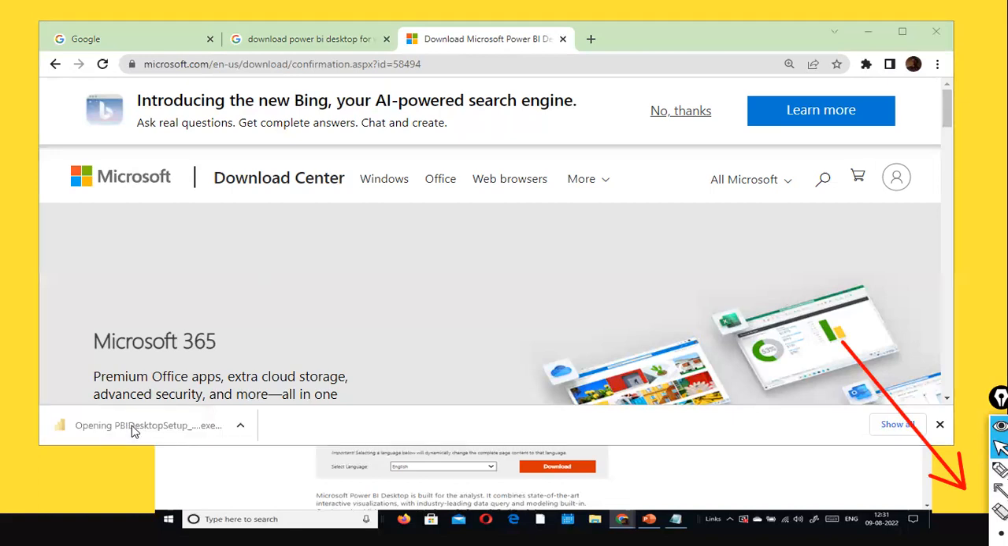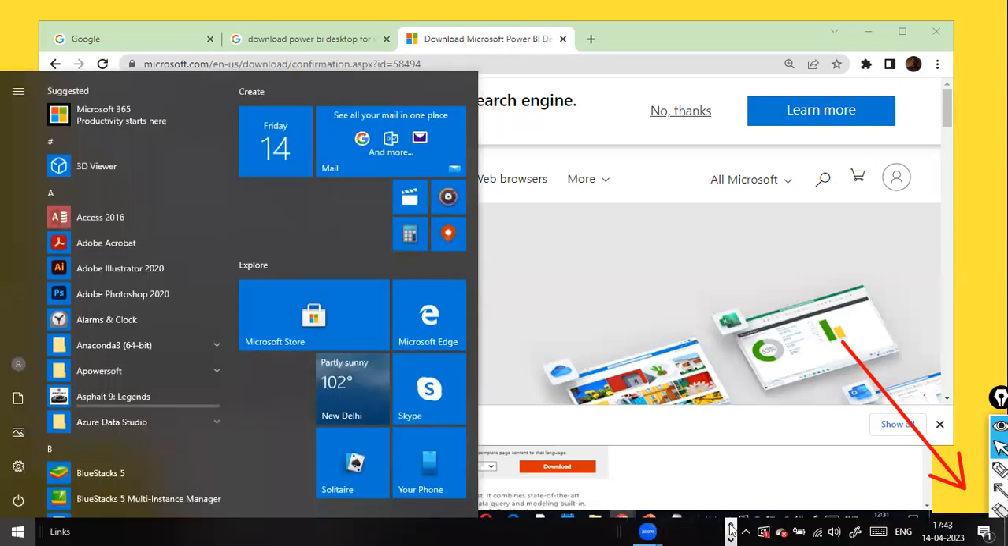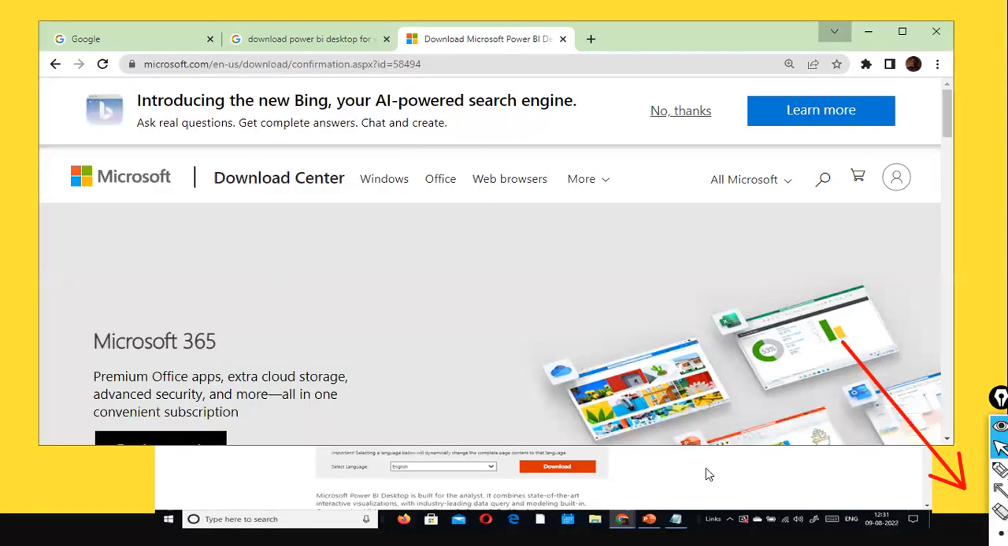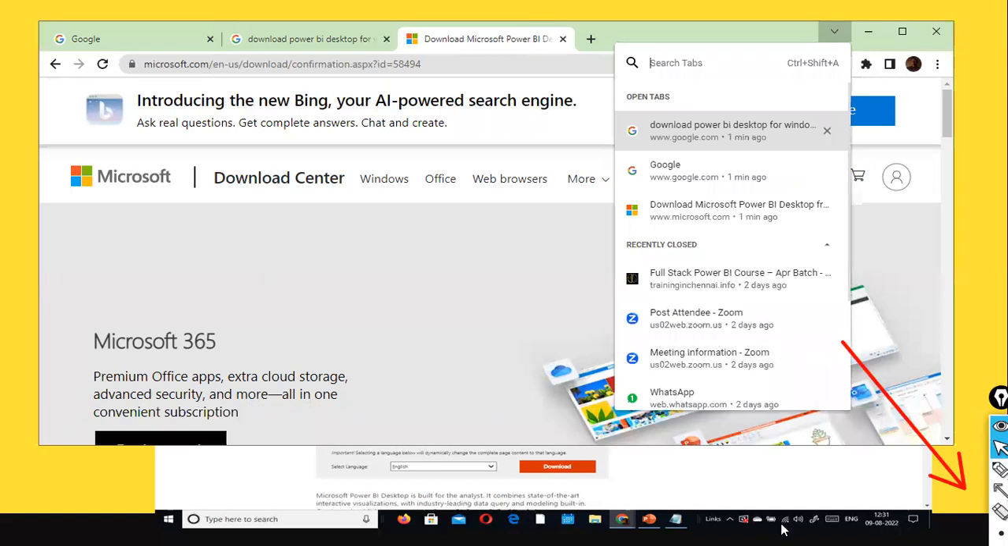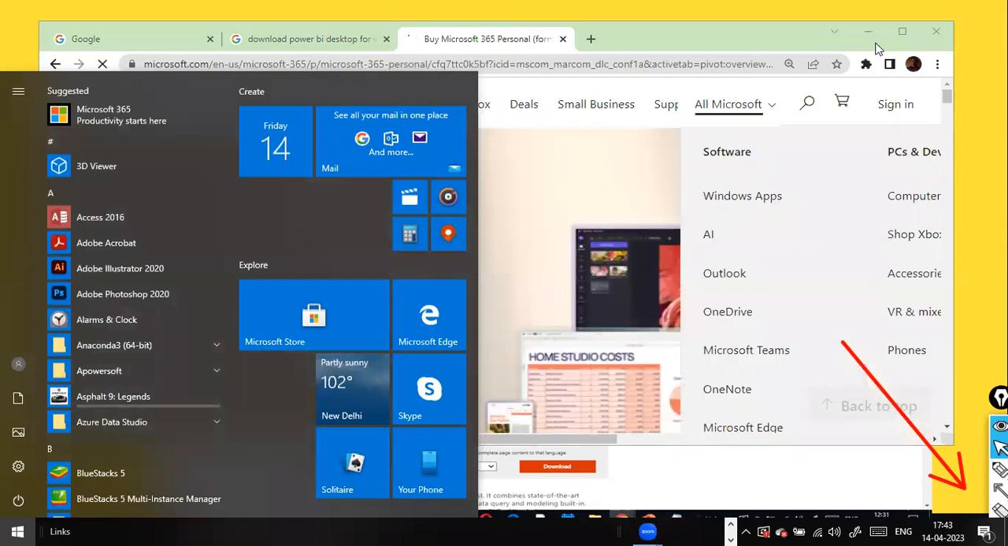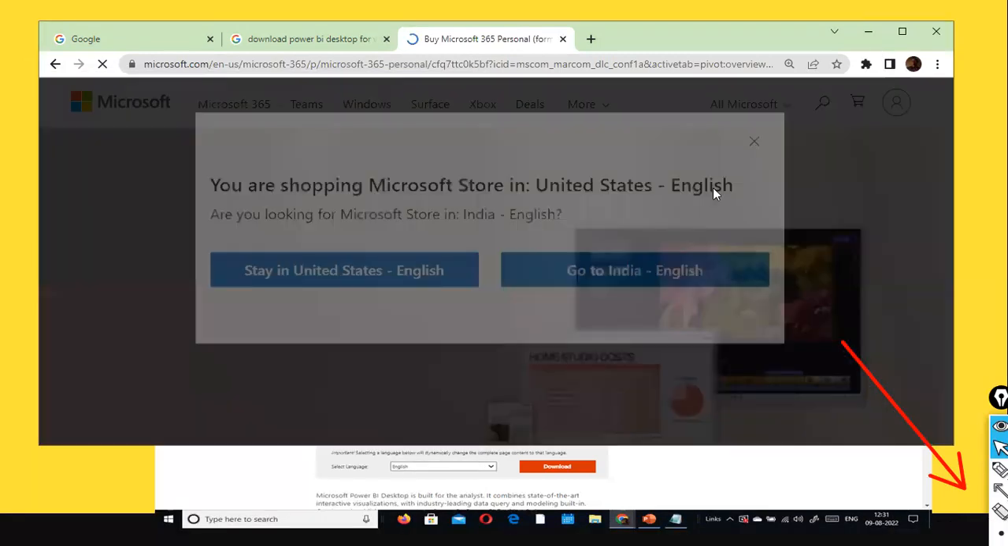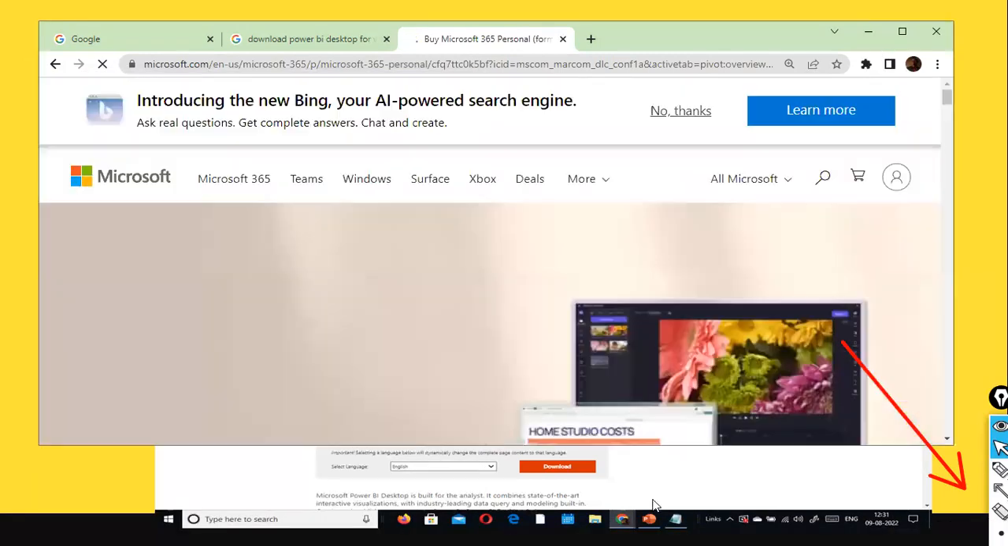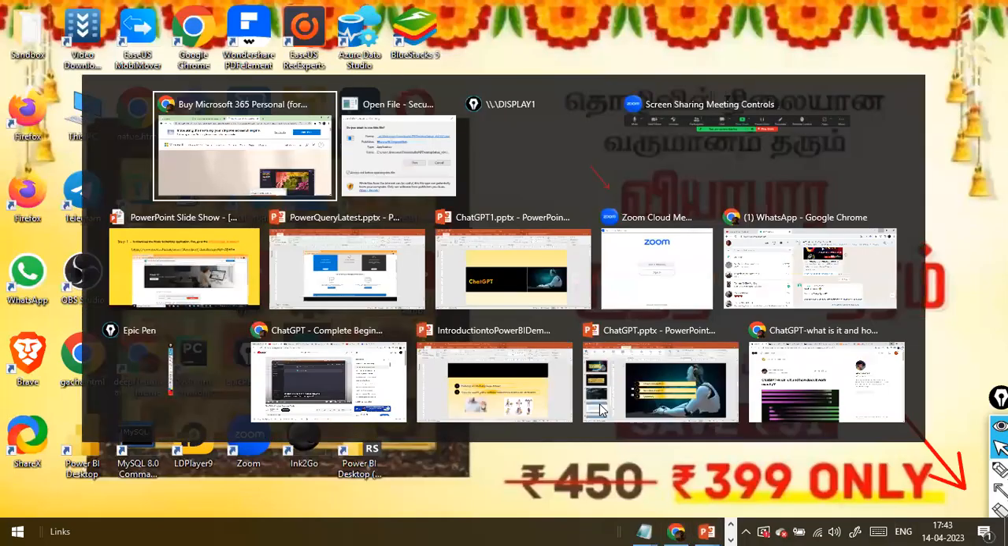Now I'll just double click on this. You need to double click on the downloaded exe file and wait for a few moments. It will take some more time for the installation window to get launched. Okay, it got launched. Yeah, this is the one.